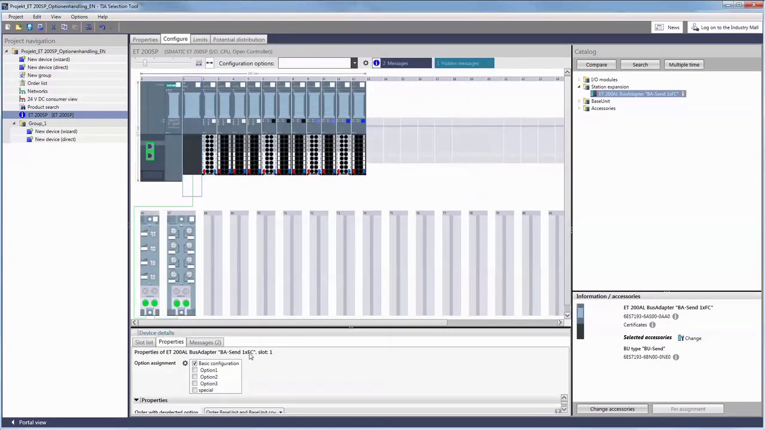You can see the assignment of individual modules to certain options under the Properties tab and in the overview. Simply select the configuration options you wish to visualize from the drop-down menu. The check marks show which modules are available in the selected options. You can also set up combinations from several configuration options.